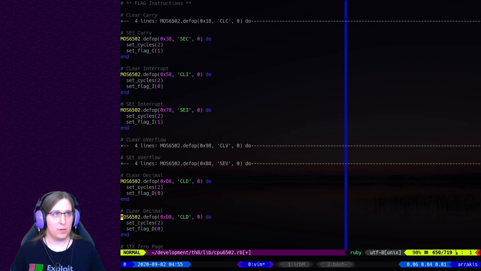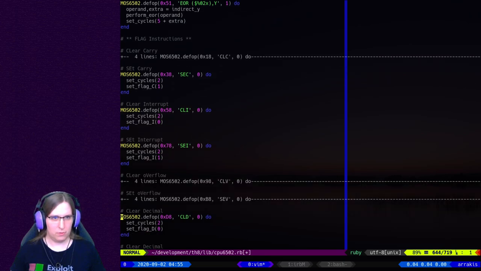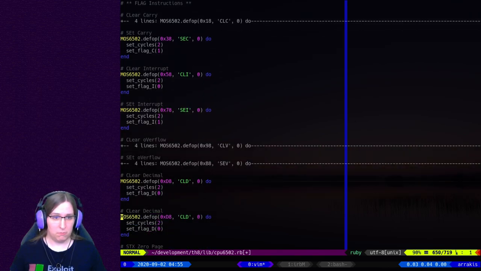Miscount? 1, 2, 3, 4, 5. Plus the original one that I copied. Should have been good. Clear carry, set carry. Clear interrupt, set interrupt. Overflow. Am I just terrible at counting? I must be just terrible at counting. 1, 3, 5, 7, 9, B. No. Oh, you were just bad. Bad at counting, I guess. Cool. Yeah, there would have had to be 7.